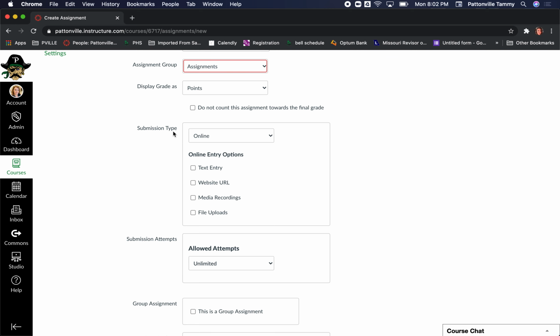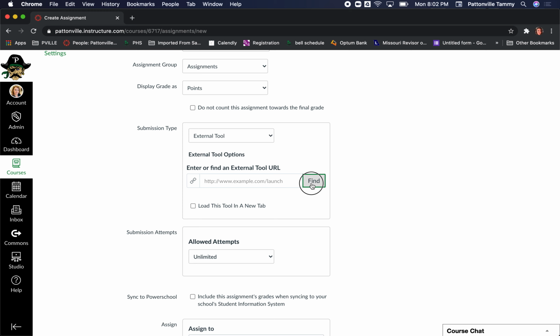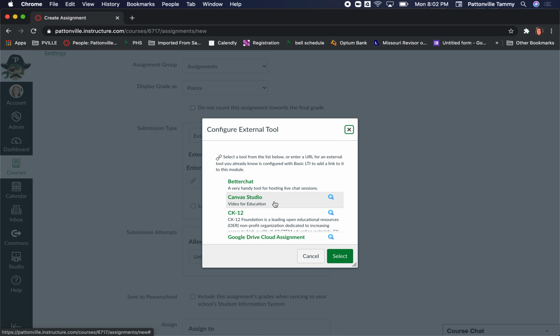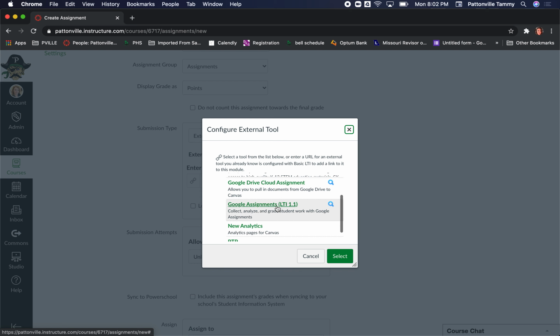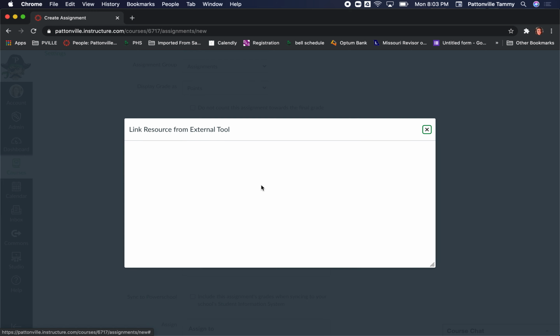So what I would do is come down to submission type, go to external tool, click on find, and look for Google Drive Cloud Assignment. Google Assignments LTI is a different thing, and it's been causing some students issues opening it up and it doesn't seem to be working. I feel like a lot of teachers are having problems with that one. But if you just want every student to have a copy of the Google Doc to type in, you're going to choose Google Drive Cloud Assignment.